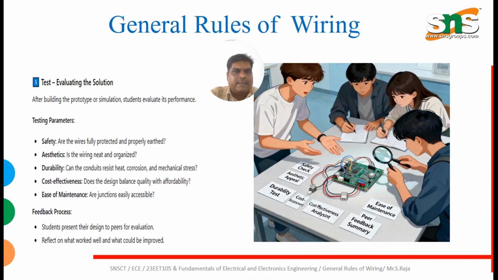Next part is the testing part. Once we have done all this, we can do real-time testing on how the conduit wiring is working. After building the prototype or simulation, students evaluate its performance. The testing criteria are safety, aesthetics, durability, cost effectiveness, and ease of maintenance. And we can get feedback: students present their design to peers for evaluation and reflect on what worked well and what could be improved.